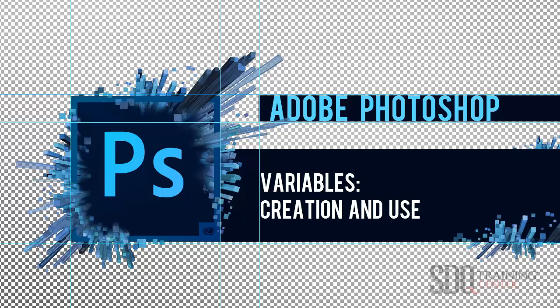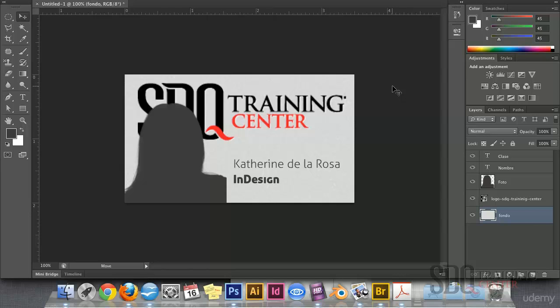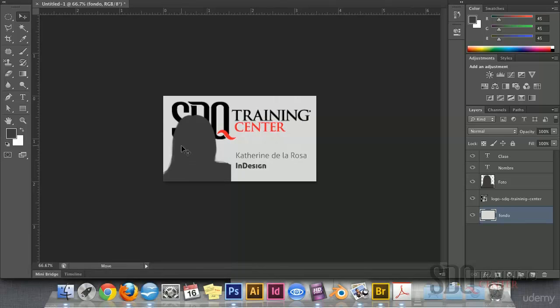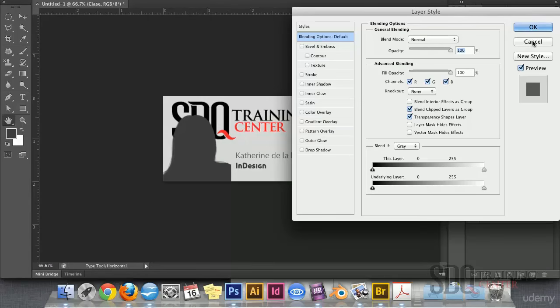Another cool thing about Photoshop is the possibility of making automatized actions that can repeat themselves over and over again. For example, imagine I need to make licenses for SDQ Training Center, in which I will make a layer for the teacher's picture, a layer for the name, and a layer for the course the teacher will be teaching. This is how it works.